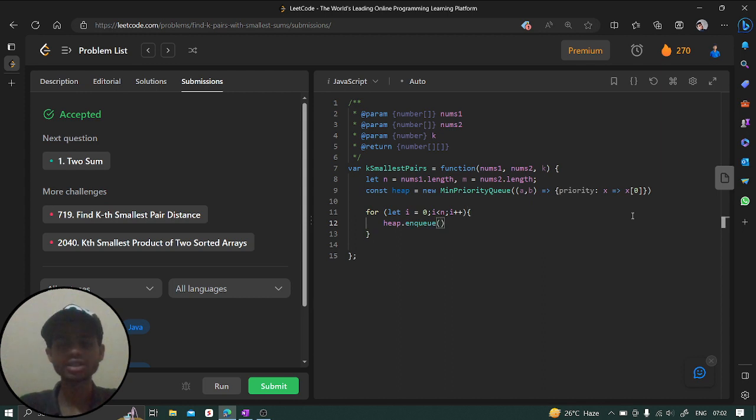In queue, and here you can say in queue you are going to insert first of all nums1[i] plus nums2[j], not j0, and here you are going to say i, and here you are going to say 0, right? I hope it's making sense, right? After that you have to define result as well, right? So you can say const result, right?